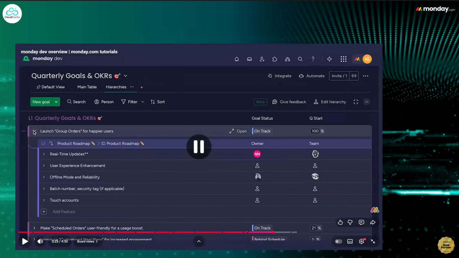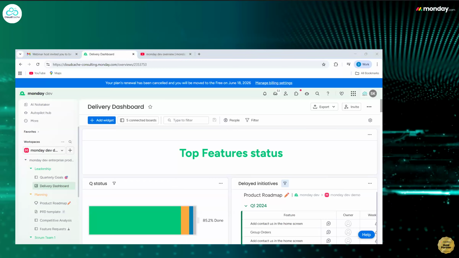My screen is still visible, right? Yeah. Okay. So that was about GitHub.